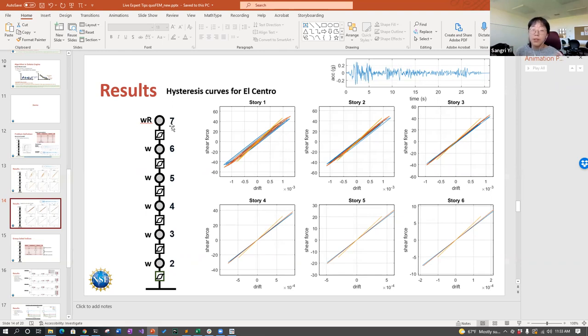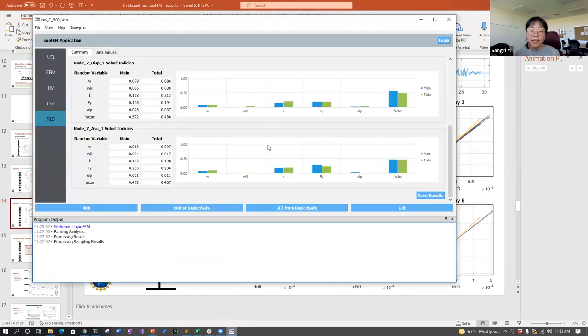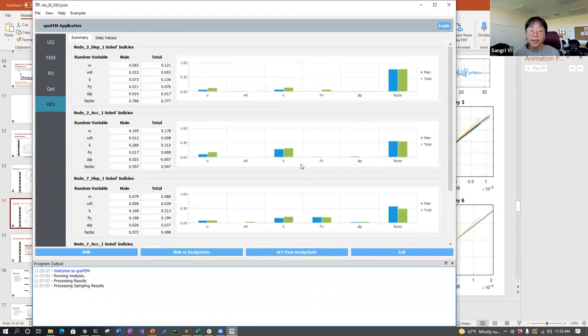But when we see the whole building response, this rapid variability is kind of amplified through the building, and probably it appears in the whole building response. So I hope that could explain the observation we see here.